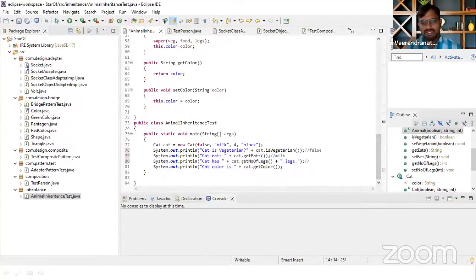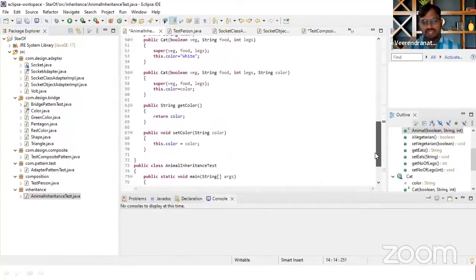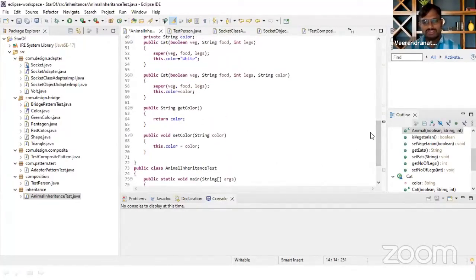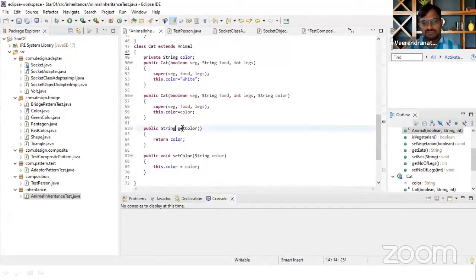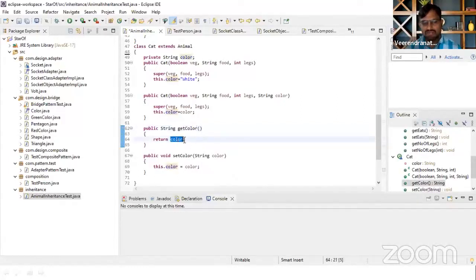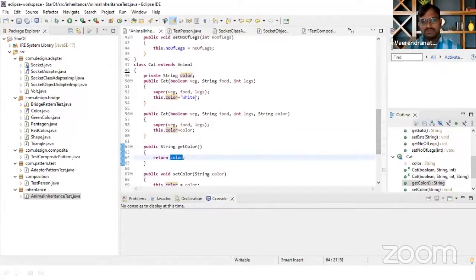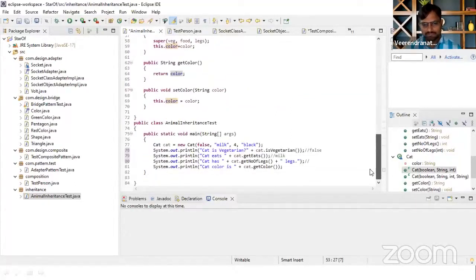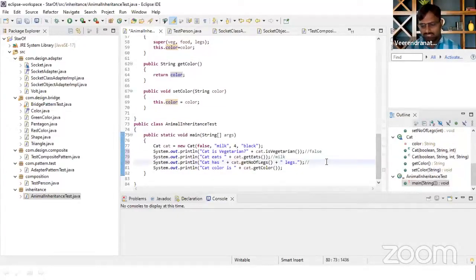And getColor, cat.getColor. getColor will not go into the parent because it is a method of the child class. So getColor returns color. What color will be returned? Color will be returned as white. So we are saying number of legs is 4. And getColor.